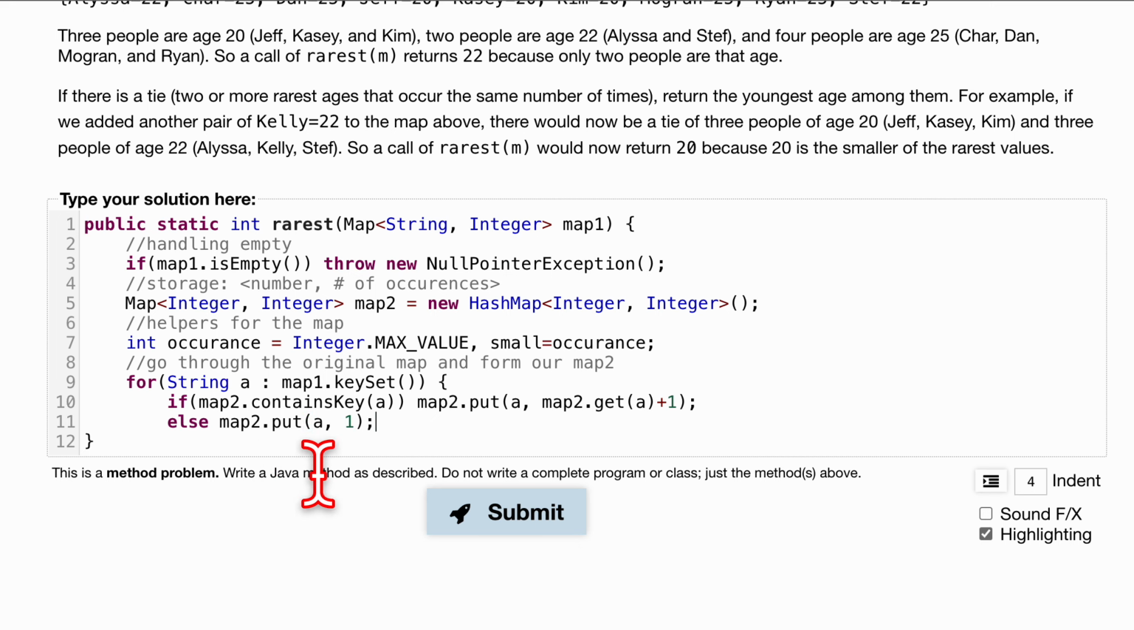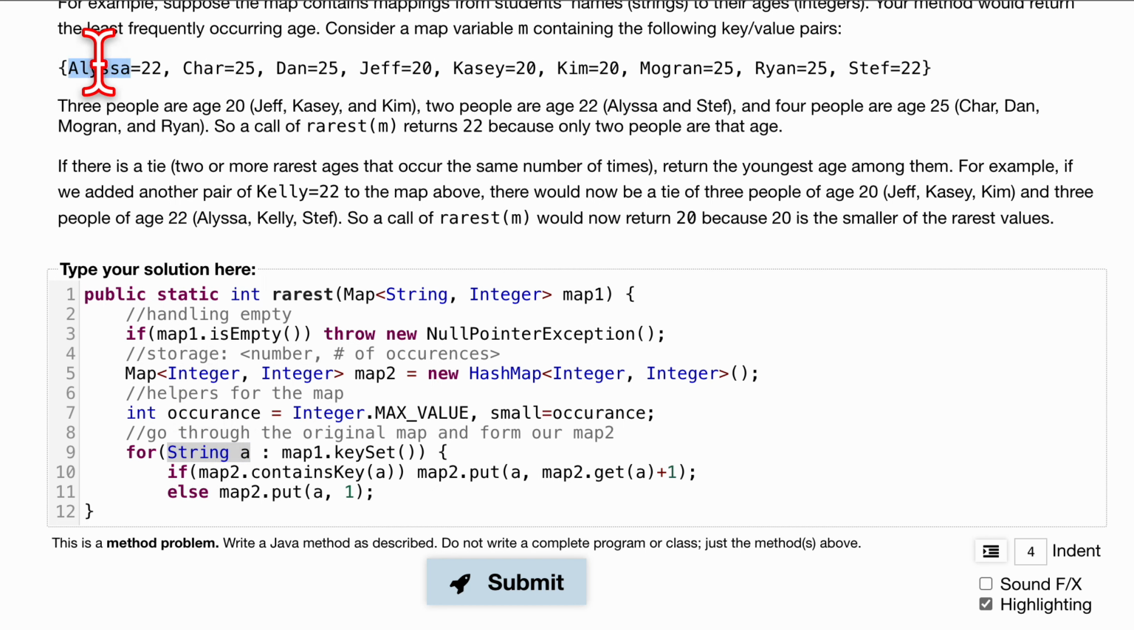Now, I just realized I made a slight mistake here, and it's the fact that this key right here, this is going to be our key, right? This key is a string, and it's going to be one of these. And our map2 is not going to have a string because it's of type integer. And so I'm passing in a string here, not an integer. That's very wrong. We want to pass in the value of this key.